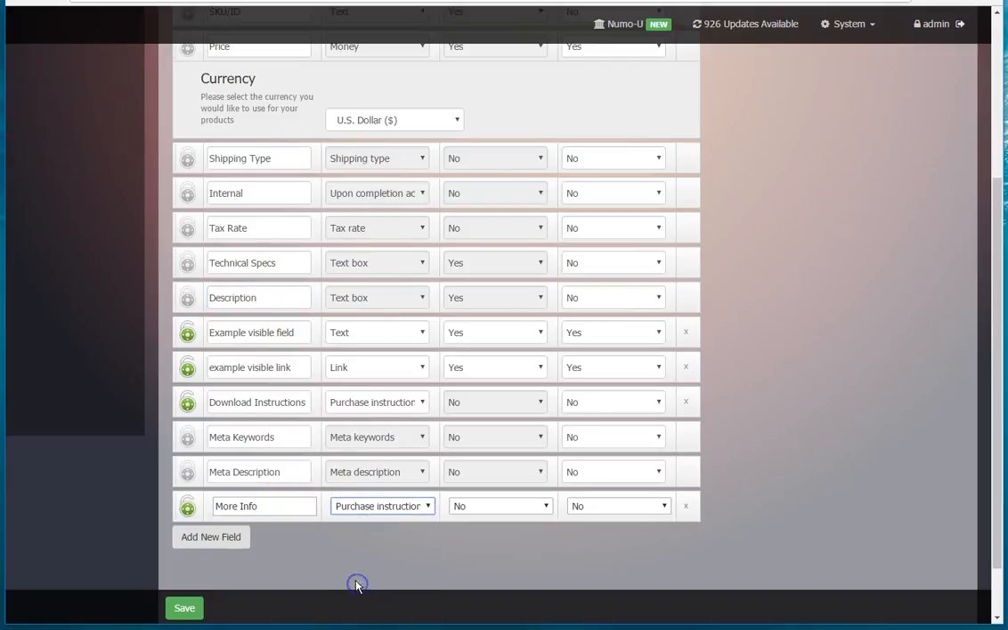And then purchase instructions is a very interesting field that we put in recently, where you can specify instructions that go directly within the receipt. This is not shown on the interface, the product details page. It's not visible. It is something that is visible only within the receipt. So if you have download instructions, for example, and you want to provide a link to download a file, then you would put that within the download instructions.